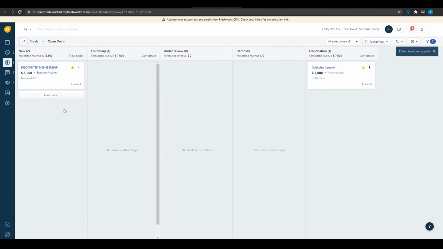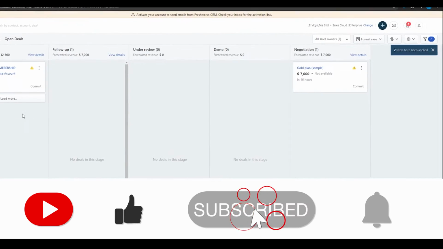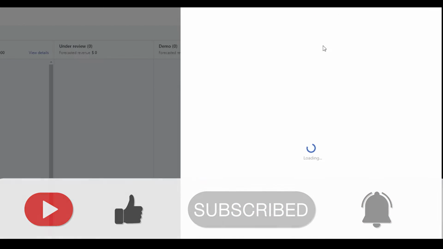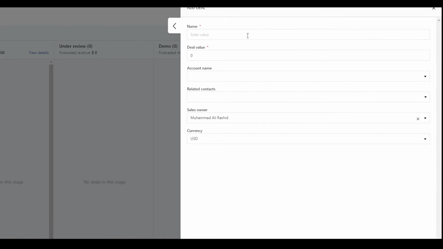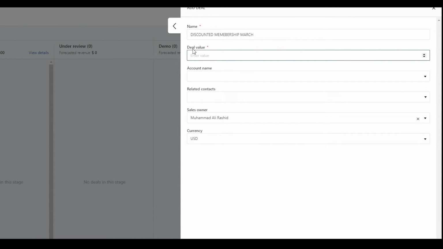So guys, you can even create deals of your own, basically to showcase for your bosses or for your own business as well. Click on the plus button from the top right, click on add deal. Now once you do that, simply from over here type in the name of your deal. I'm going to type in discounted membership March. After that, I'm going to type in the deal value, which is going to be $6,000.